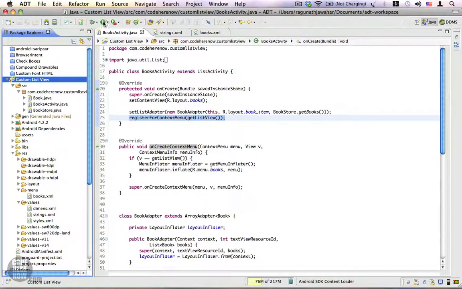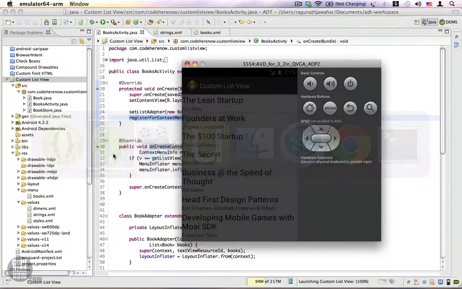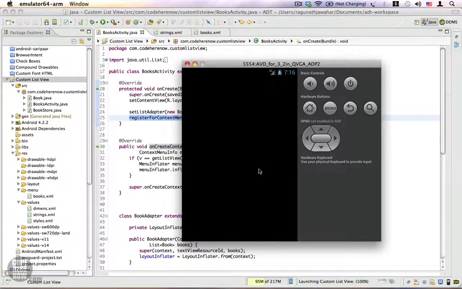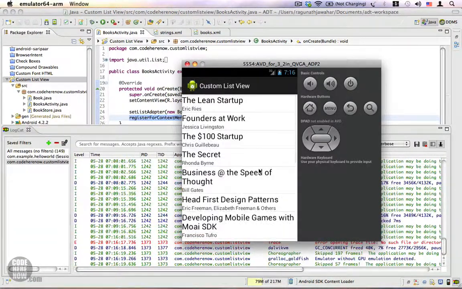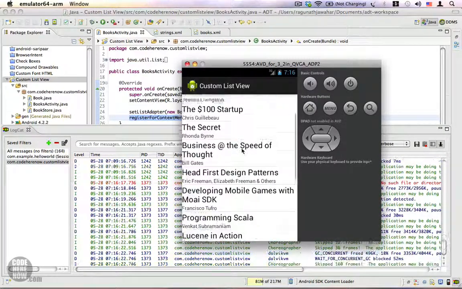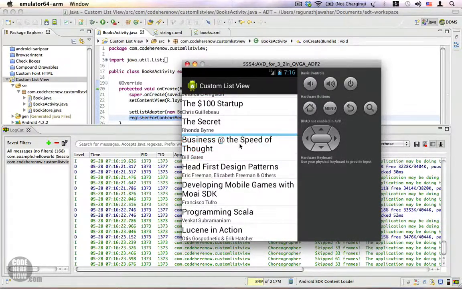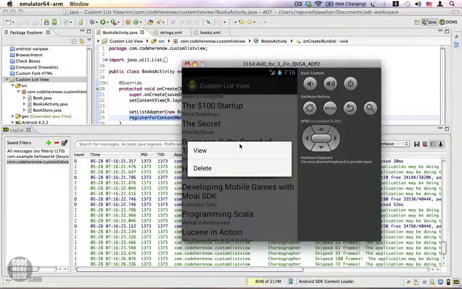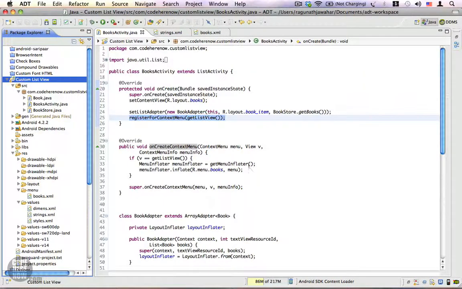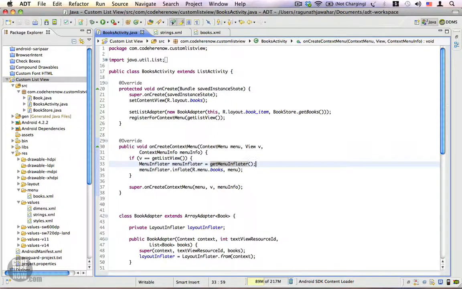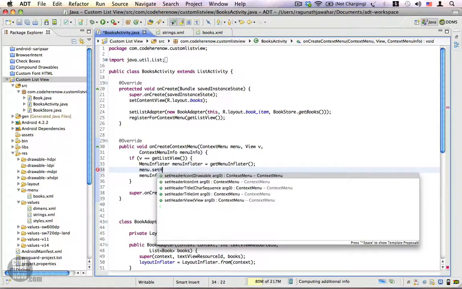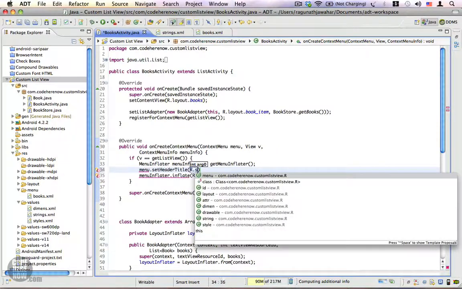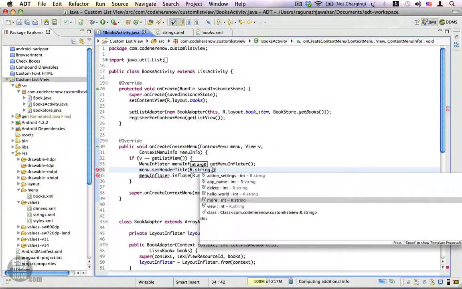Let's go ahead and run this application. Switch to the emulator. Now we have our list view, and let me try to long press on any of the items, and you can see that the context menu shows up, and this is called a floating context menu. So we have view and delete, and we forgot the title. I'm going to set a title for this. You can do that by calling menu.setHeaderTitle, which is R.string.more.